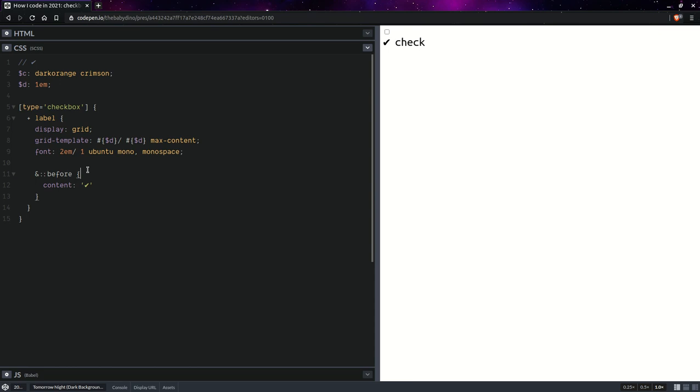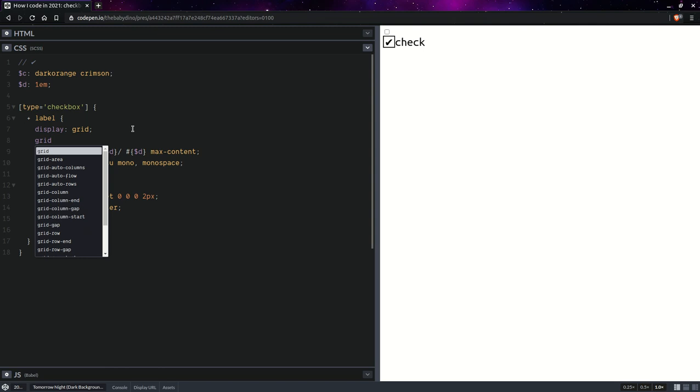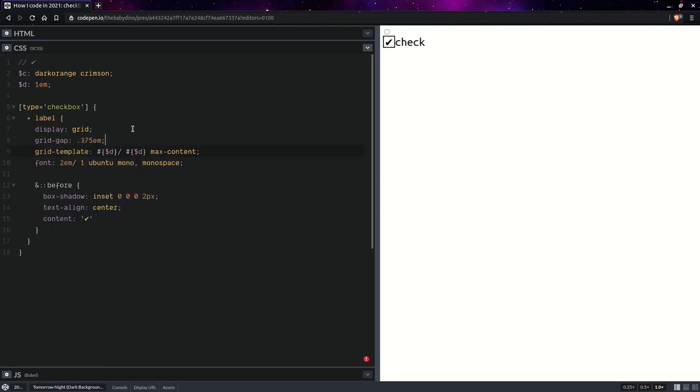Okay, next up, box shadow, inset, 0 offsets, 0 blur, 2 pixel spread. Okay, next up, text align center, and also grid gap. Okay, now having done this, we're going to move on to setting some colors.